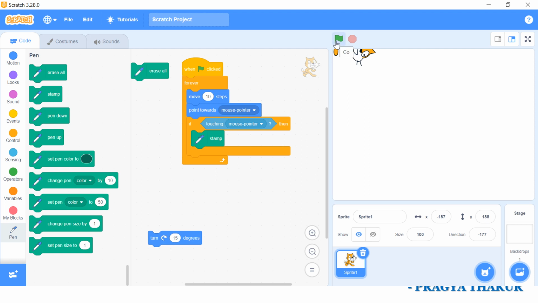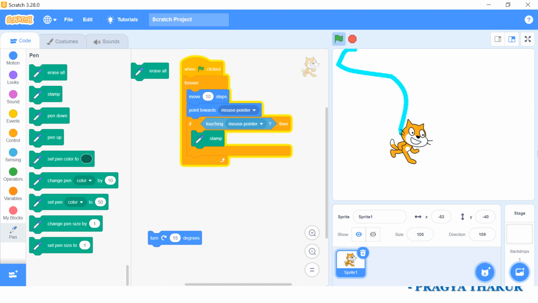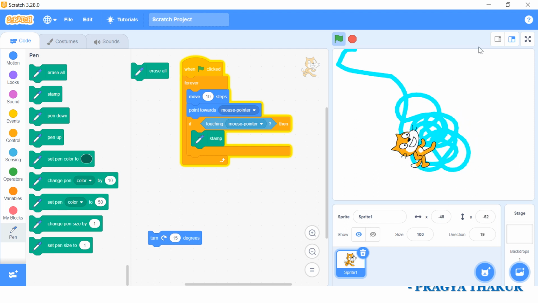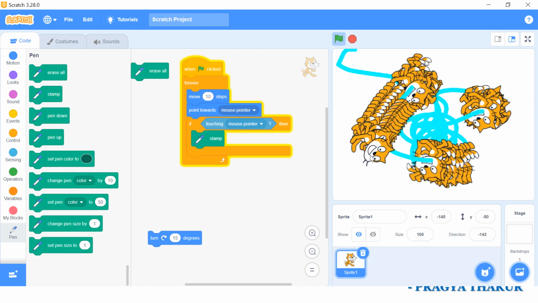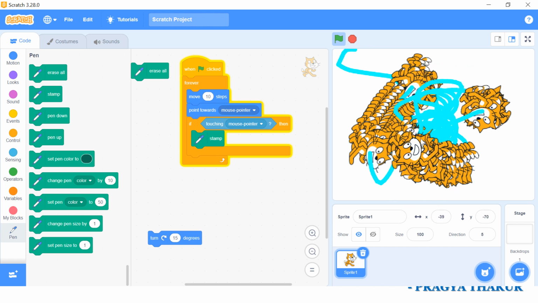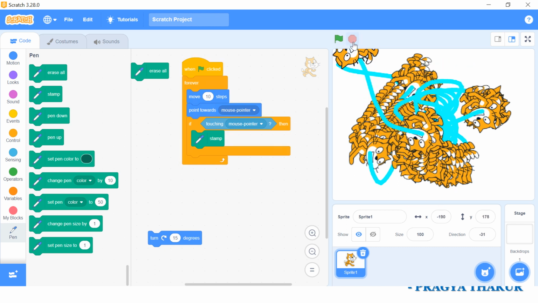I am starting this project now and see. It is not touching the mouse pointer, so that's why it is not creating any stamp here. Now see, at the moment it is touching the mouse pointer, it is creating a stamp. When it is not touching the mouse pointer, it is not creating anything. See, like this. Okay, so this is how we can use conditions.